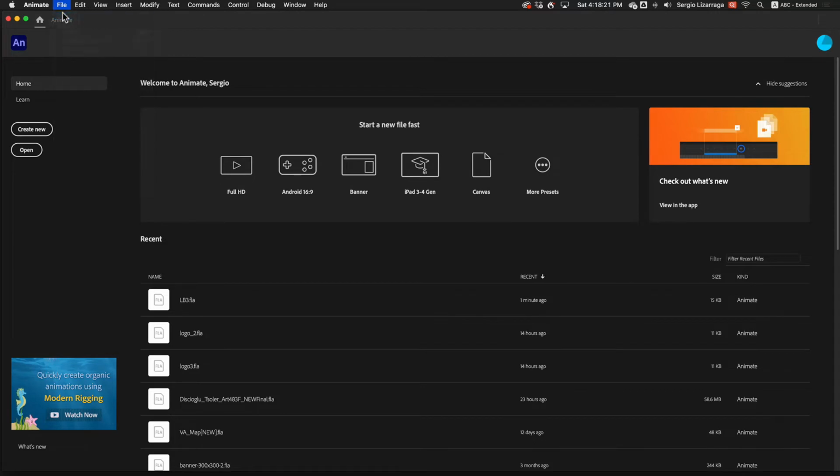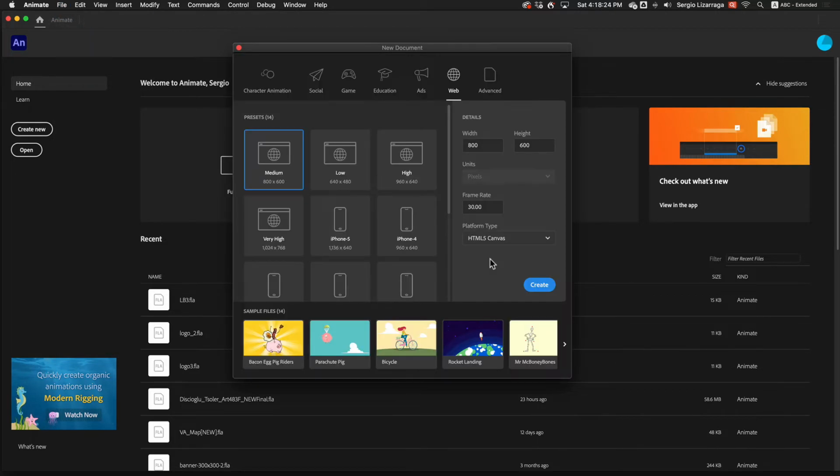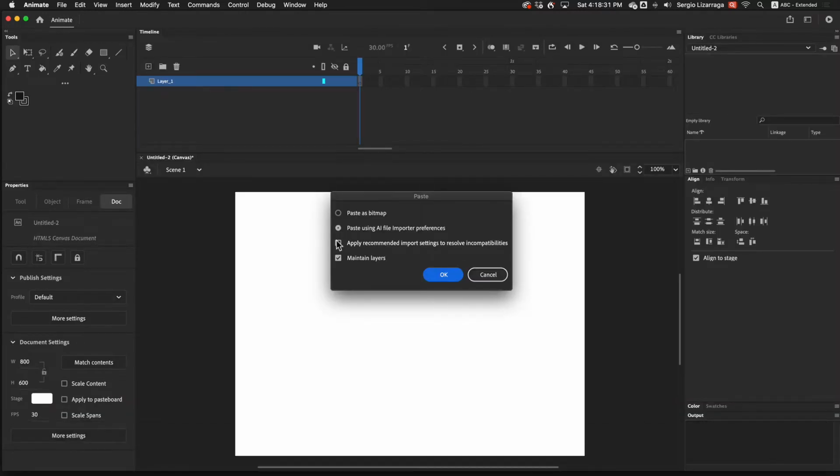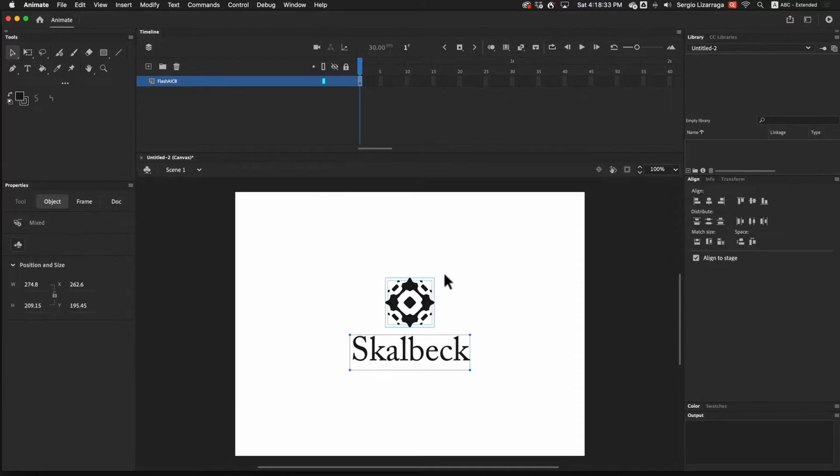do File New. Remember it's the same dimensions from last time. Hit Create, do Command V for paste. We'll apply all the good stuff, hit OK.